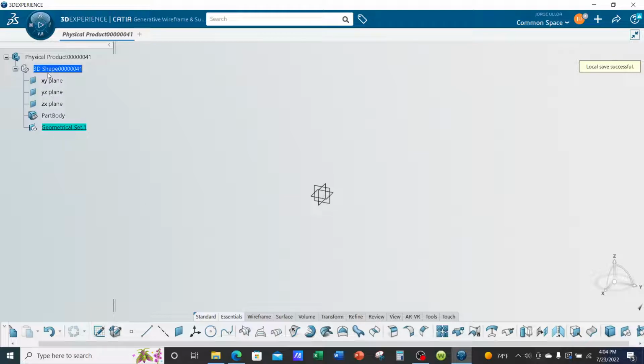Just think of your Catia tree as a school binder where you have one division for your math, another division for your chemistry class, etc. So try to stay organized when you create your models.